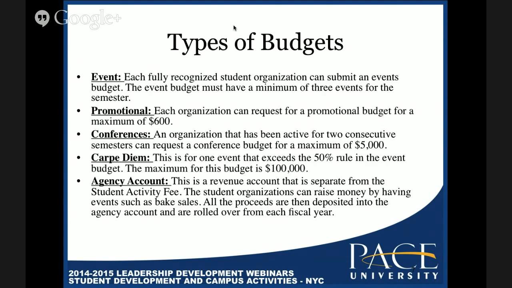An agency account, also known as a revenue account at OrgSync, does not fall under the student activities fee budgets. The agency account allows students to raise money for their organization. The funds that are raised can roll over from year to year. If there is a new student organization, the Center for Student Development and Campus Activities will request an agency account for that organization.